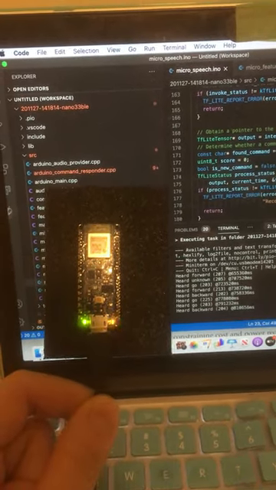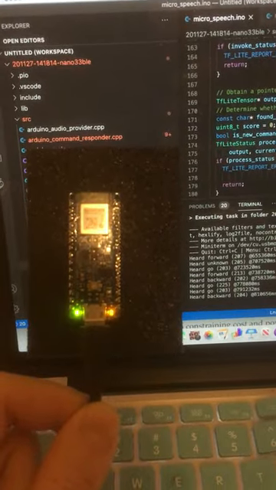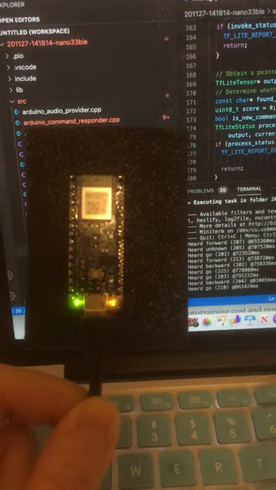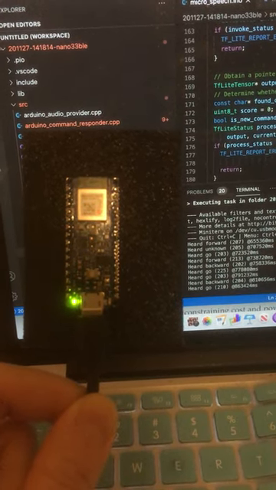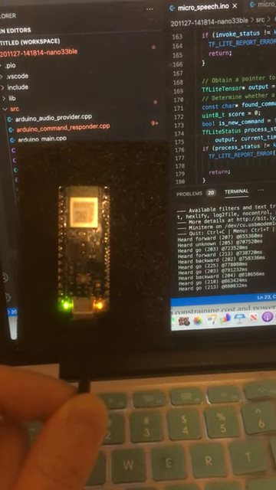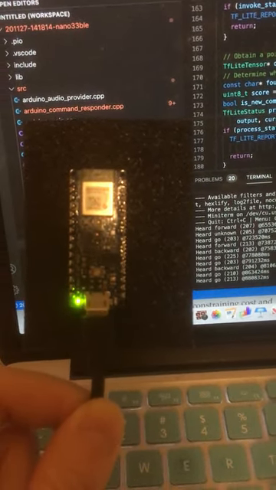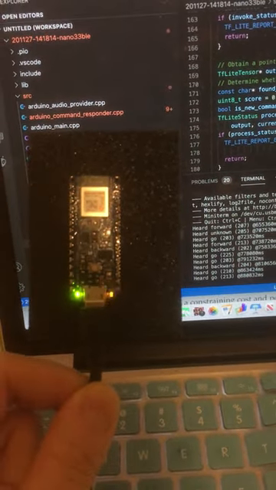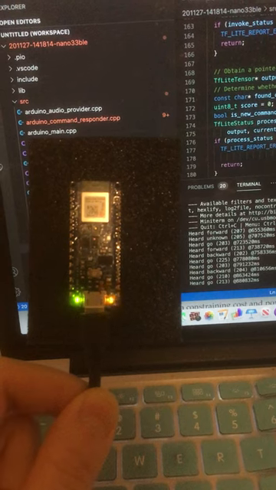1, 2, 3, 4, stop, stop, stop, please, please, stop, stop, stop. Stop. Stop. Stop. Forward.